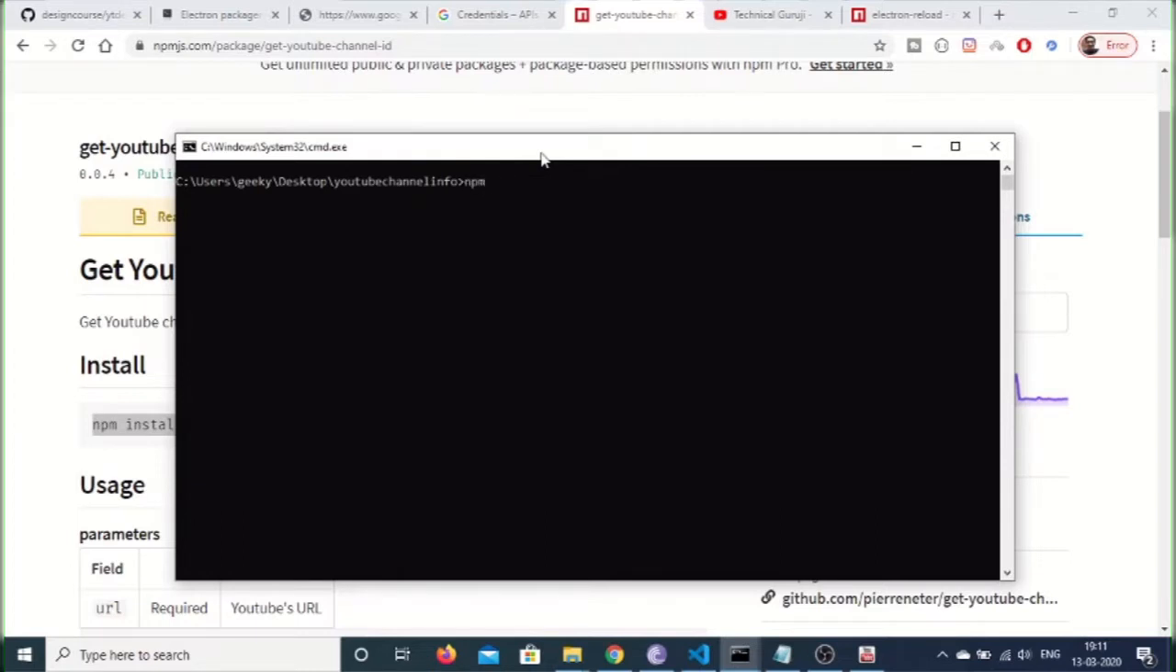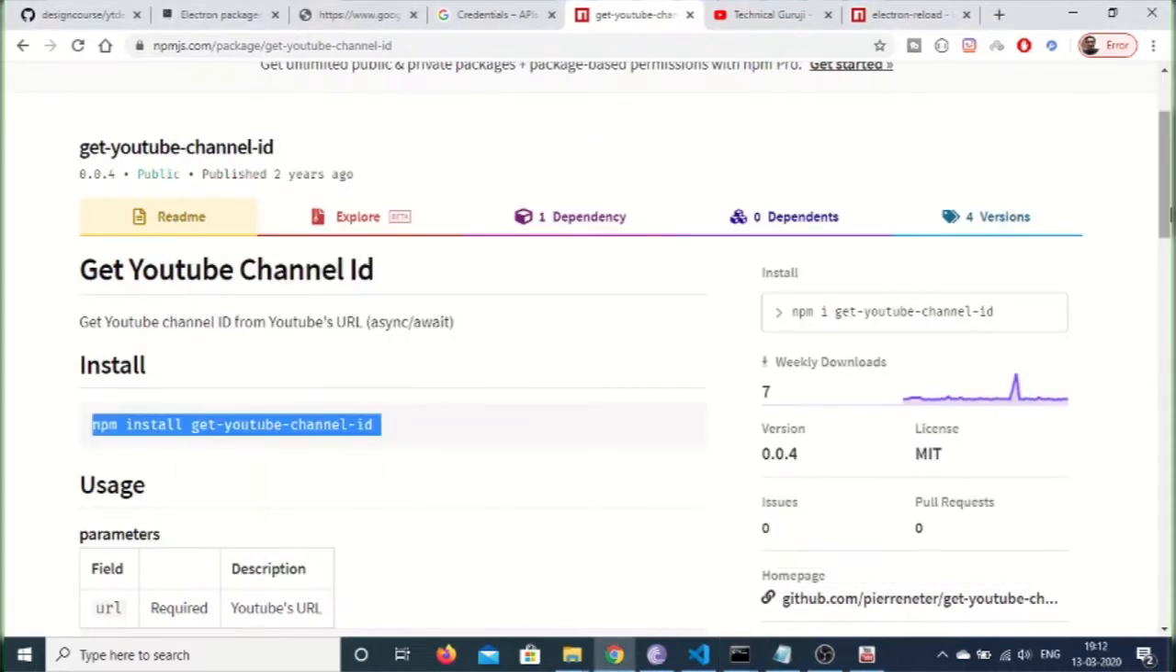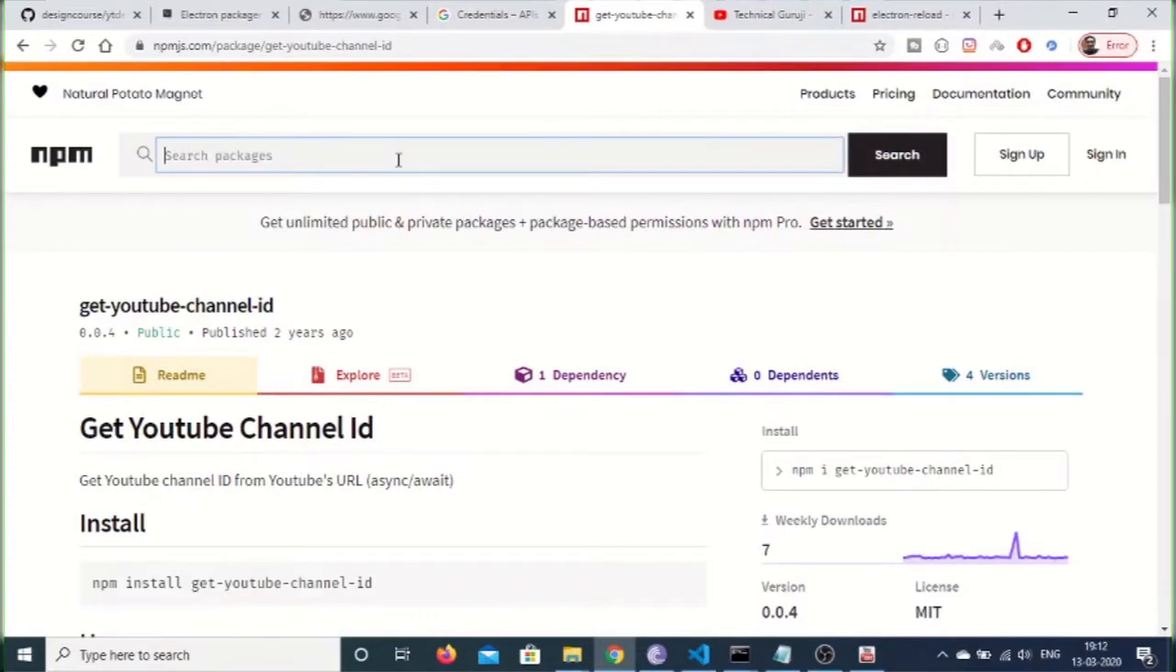In order to do that, we will be installing a dependency, which will be electron-reload. And again, this will be a dev dependency. So just execute this command: npm i electron-reload --save-dev. If you search for this dependency, this is a very handy dependency if you are working with Electron.